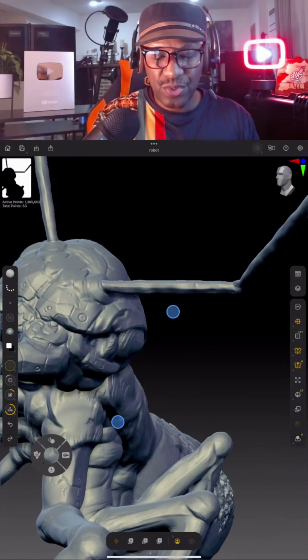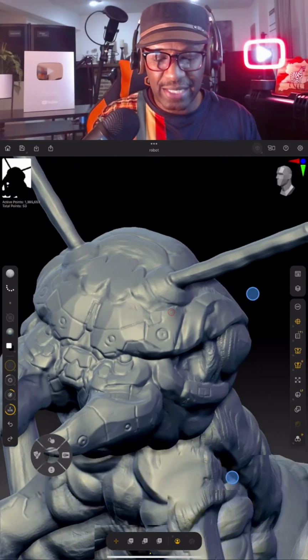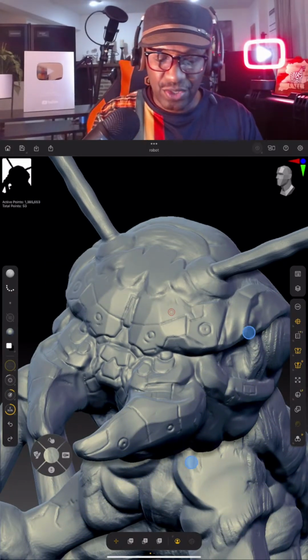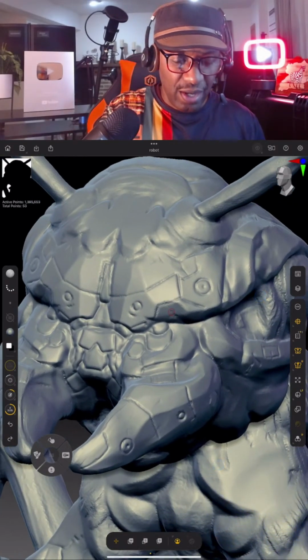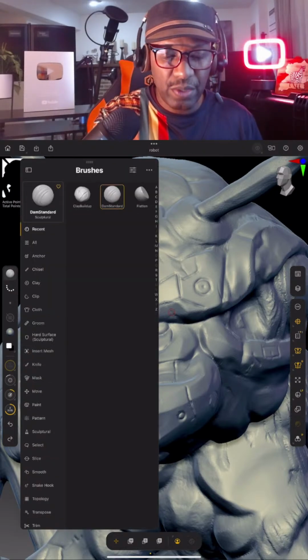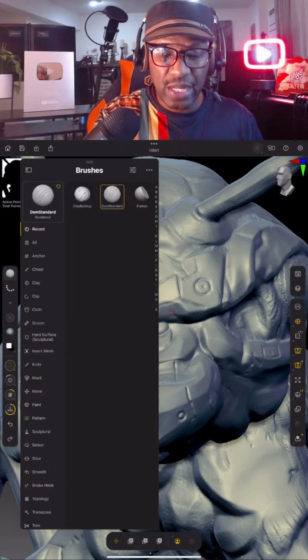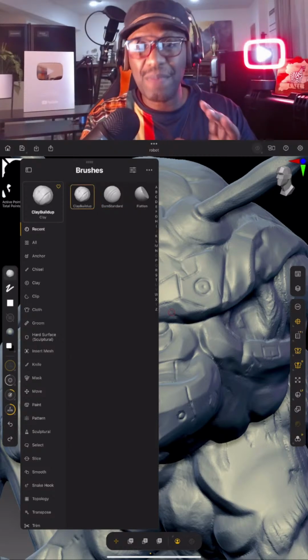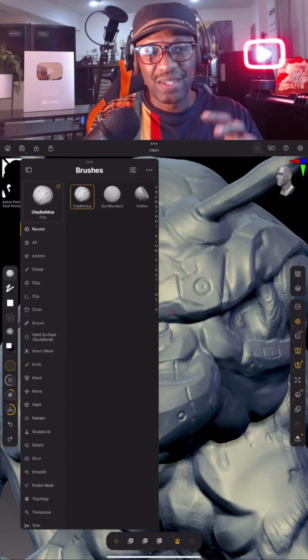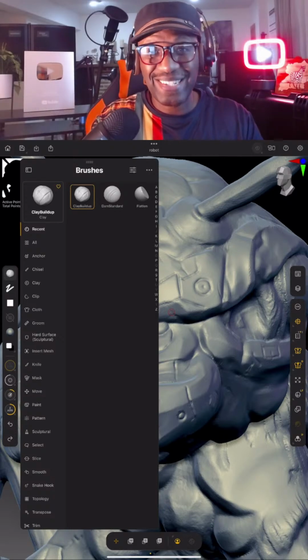And this is the one that I use mainly for sculpting and adding detail, because it gives me that feeling of clay. Okay, so let's start sculpting. Again, I'm going to use clay build up, dump standard, and the flatten brush. Those are the three main brushes that I use when I'm creating mechanical looking creatures.